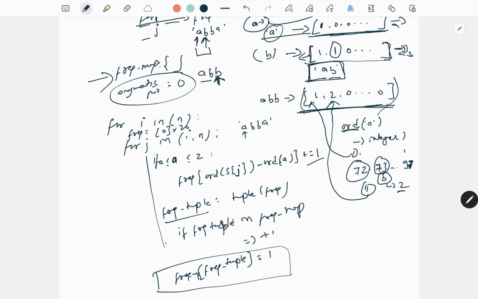In the next video, I will show you the solution using all the 3 approaches, and we'll see which of the 3 solutions passes all the test cases.